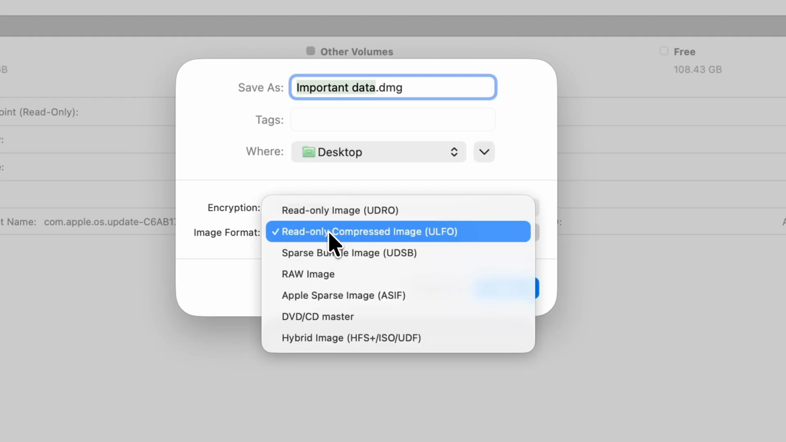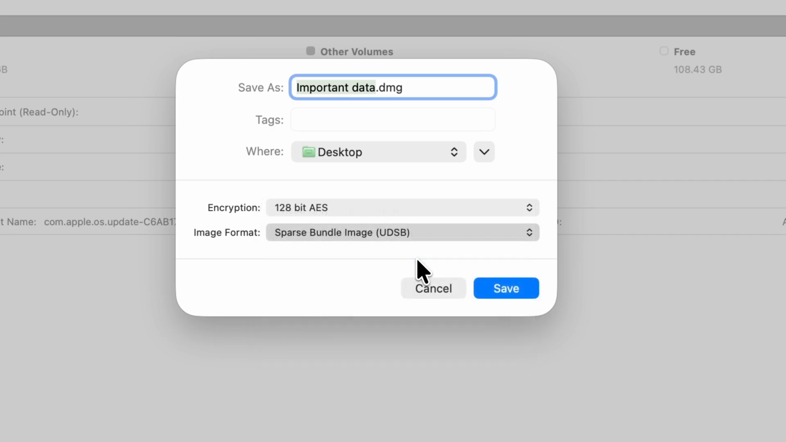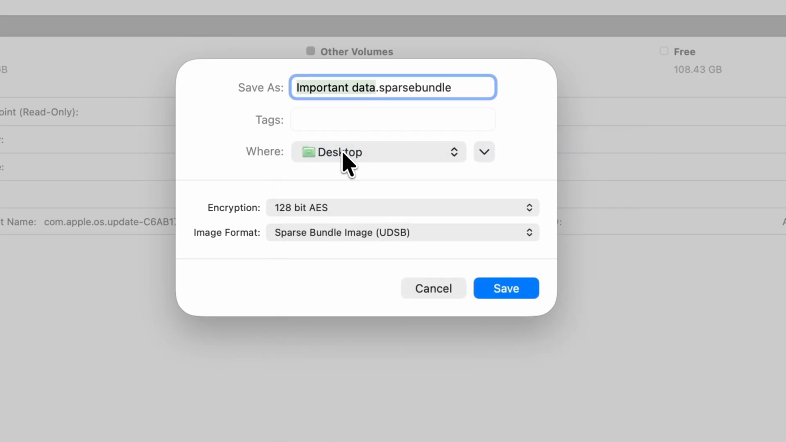Next, at image format, change it to Sparse Bundle Image. This option lets you create a virtual disk that can be modified later, so you can add or delete data anytime. If you want to learn more about what these options mean, check out the article I linked in the video description. Now, choose a location to save the disk image and click Save.